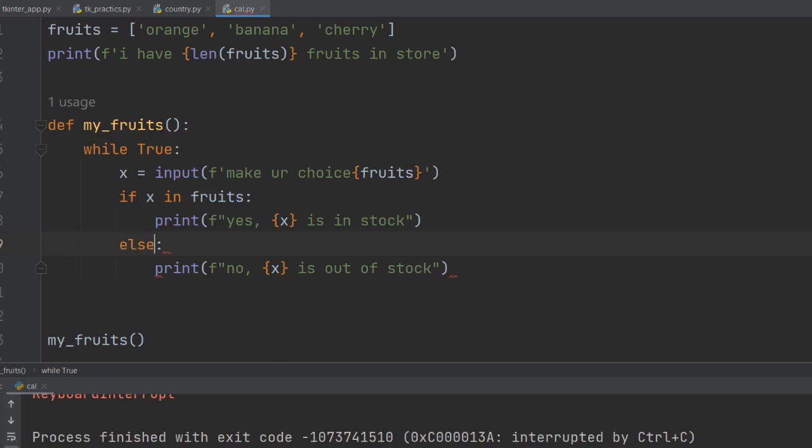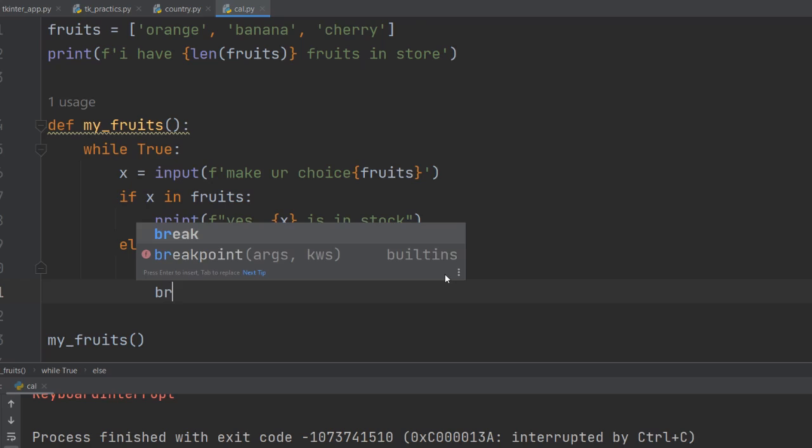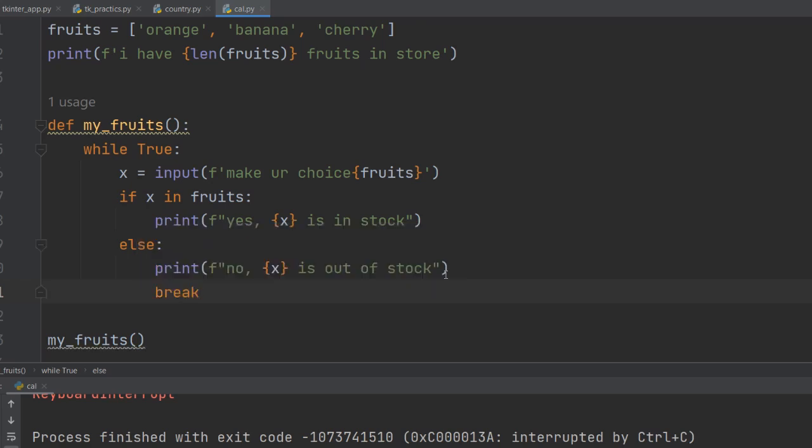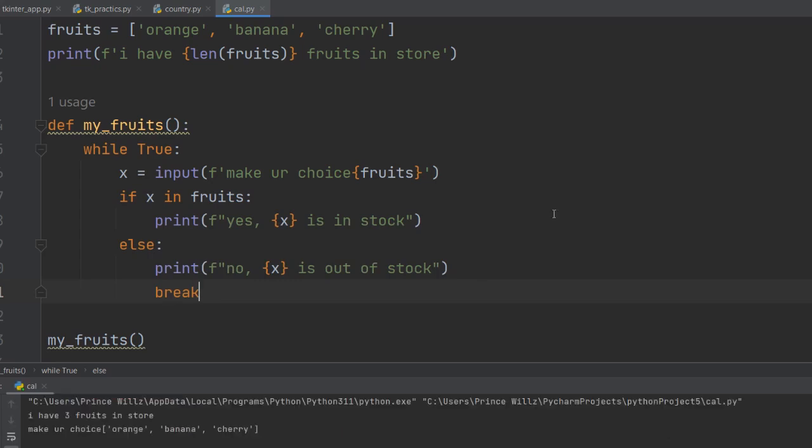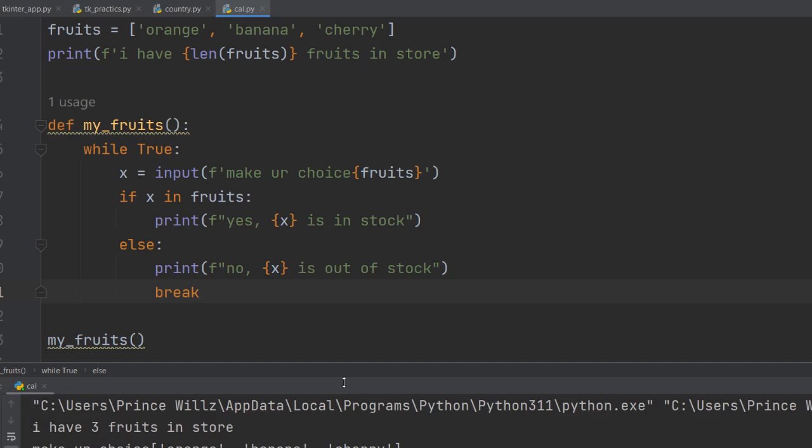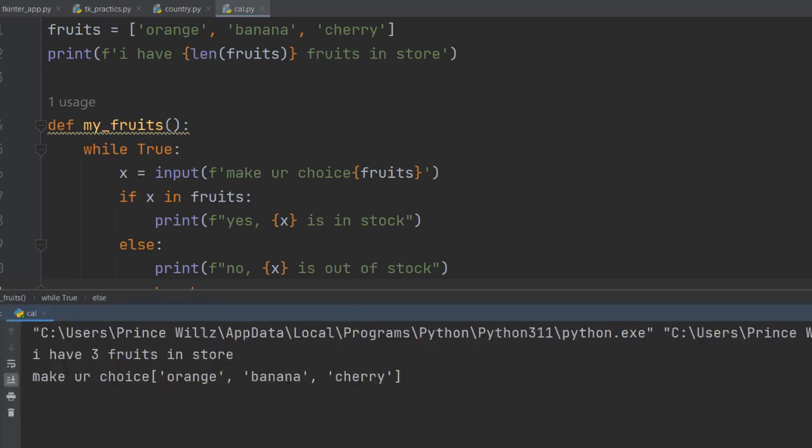Okay, there's many ways we can cut off the loop. Like we can just say break. Okay, if the answer is no, just break the program. There are many ways you can do that, but that's not the appropriate way it should be. So I have 3 fruits in store. Make your choice.